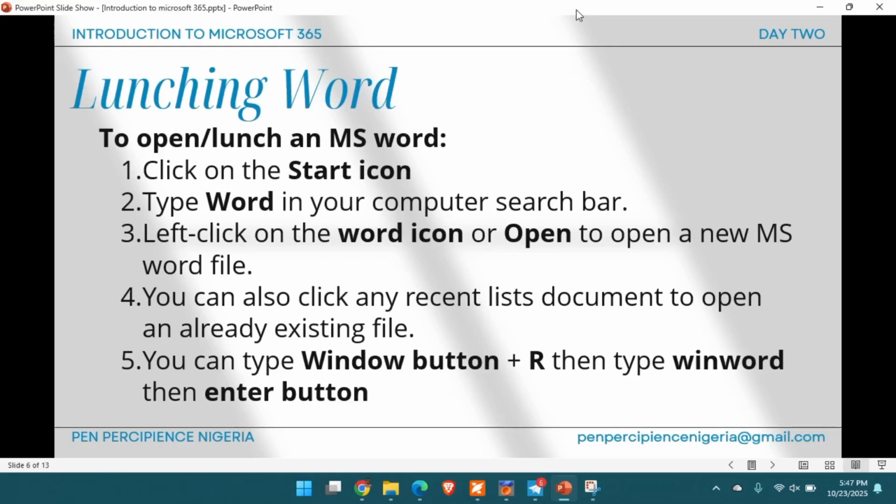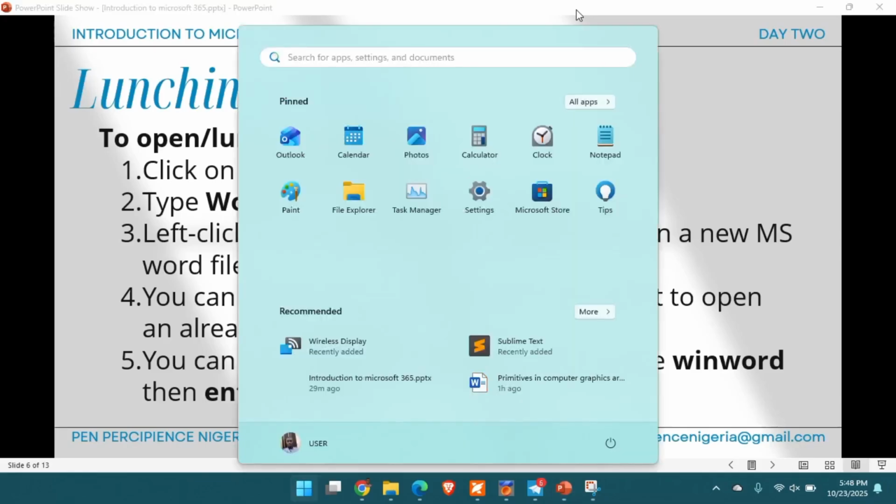So, to open or launch MS Word, first of all, you click on the Start icon. When you click on the Start icon, you type the word WORD in the computer search bar. When you do that, it will search for the Word shortcut on your system. So let me show that to you on my computer. So I click on the Start button and I type Word.